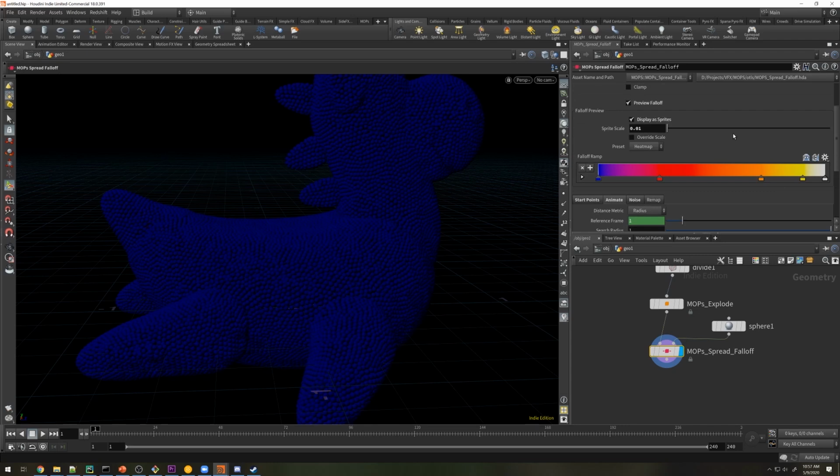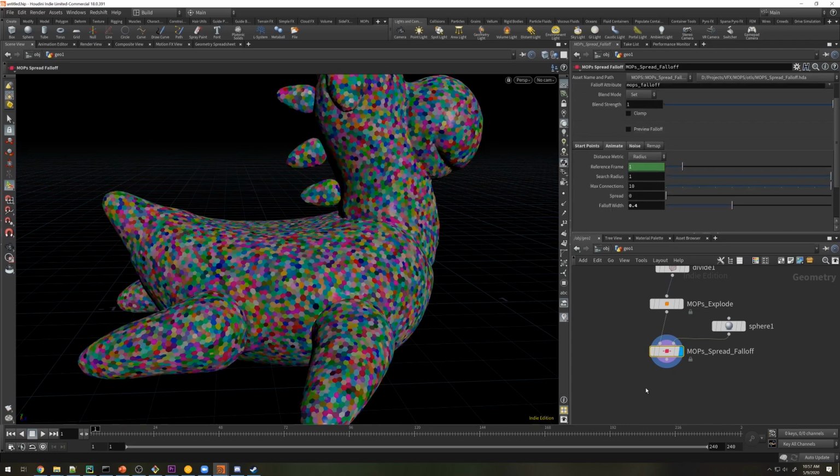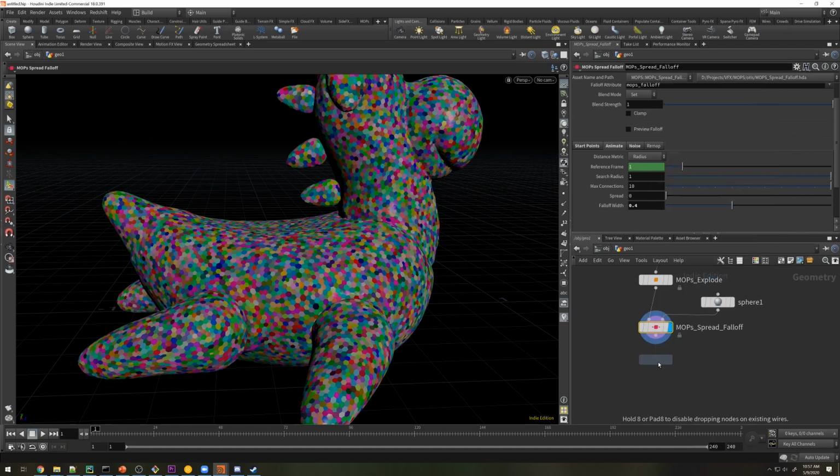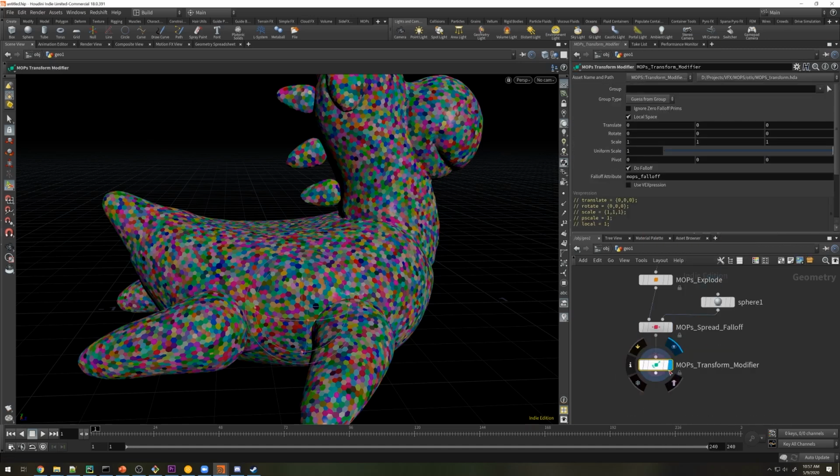Okay, let's disable fall off preview. Now we can do our first transform. You can use the MOPS transform modifier. For this first part, I'm just going to flip these things 360 degrees on local Y. And what this is going to give us is kind of a ripple effect as that animation goes across.